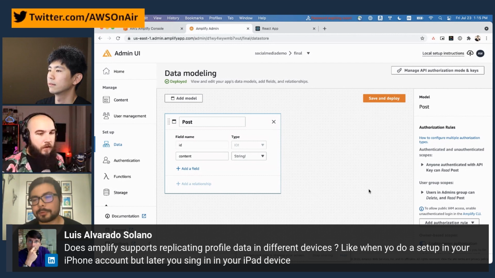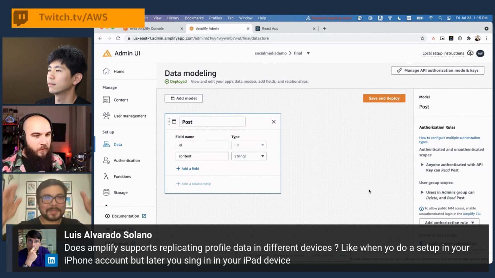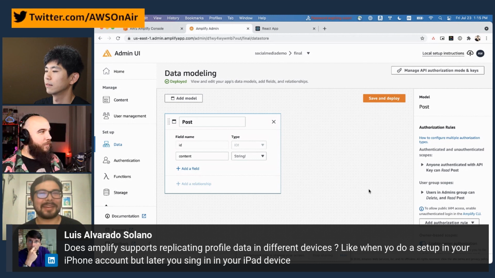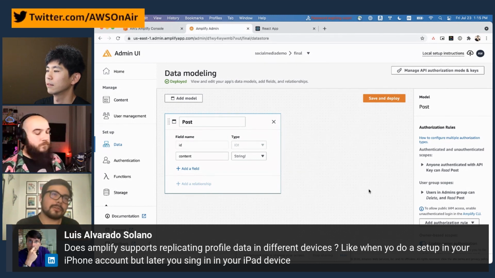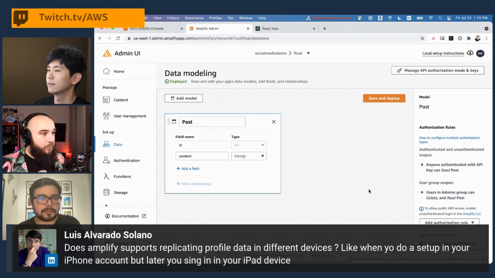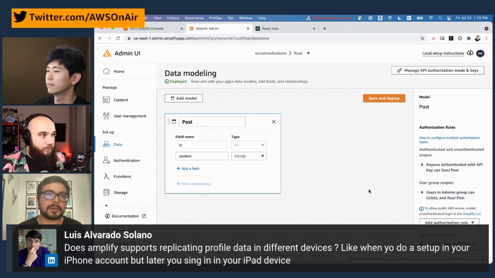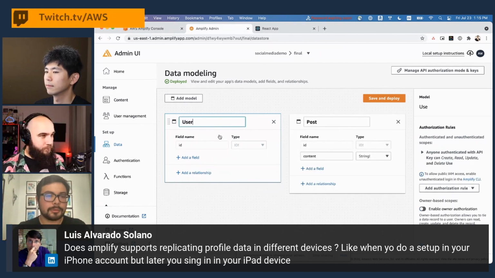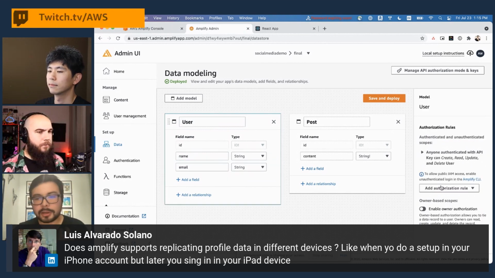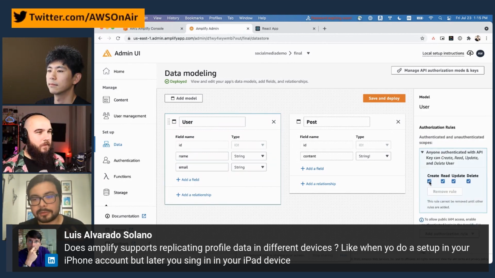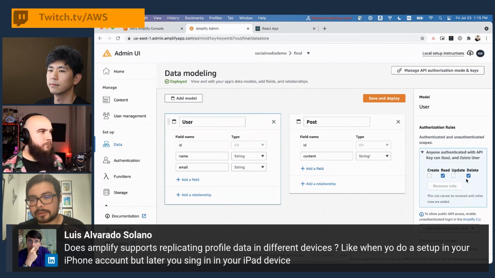Yeah, so profile data is actually a very interesting segment in this data space, because I think it's really use case dependent if you want to tie it to your authentication system, right, or if you want to tie it to your data system, right? So we see customers do it both ways. But in this example where you want to do data replication, what I would recommend you to do is create a user model. Okay. Let's say you have a name, email, right? All right. And then you can just say, hey, no public access at all.